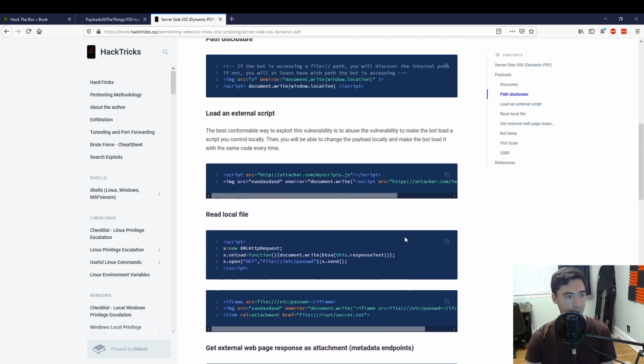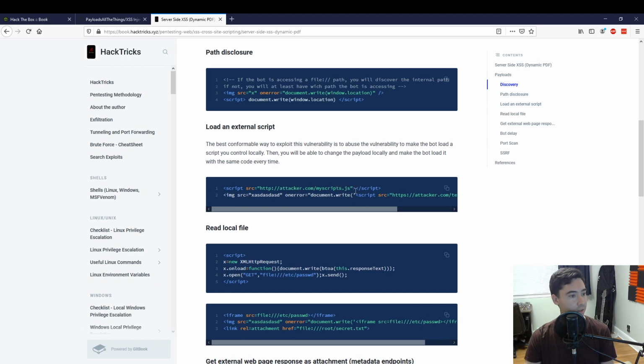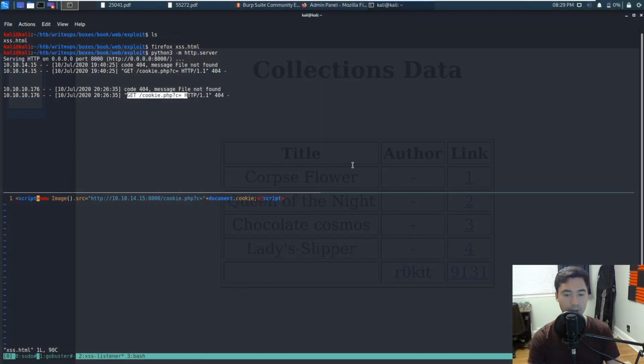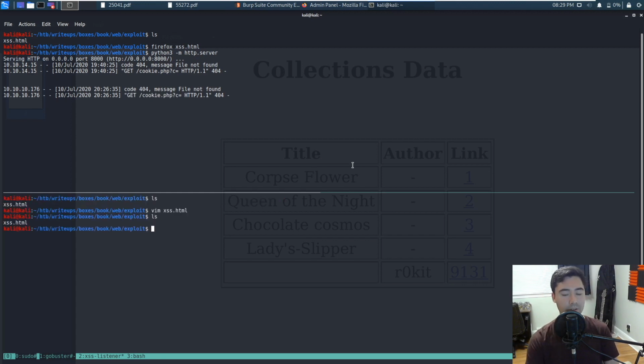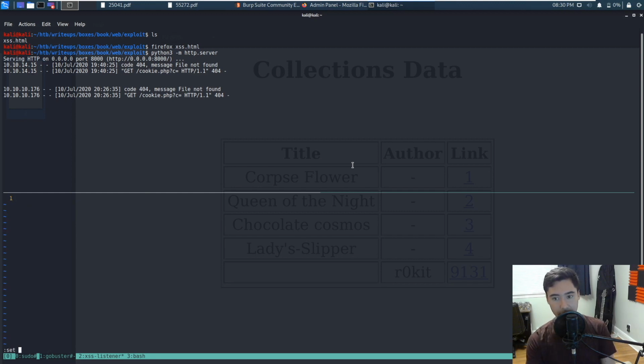well, actually first we need something to load an external script for us. So actually let's copy this first. So let's go to right screen, close this, and we're actually going to call this loader.html, because this is what we're going to slip into our Burp Suite request. So set paste, Control-Shift-V. So we are not attacker.com. We don't have a domain. We have an IP. So 10.10.14.15, port 8000.